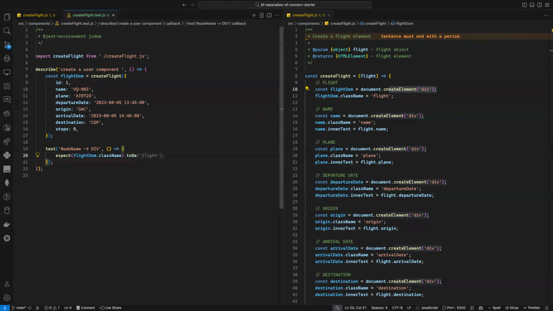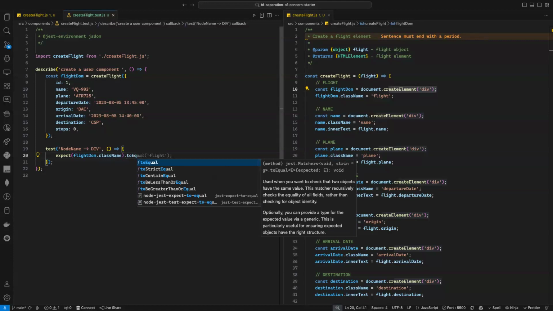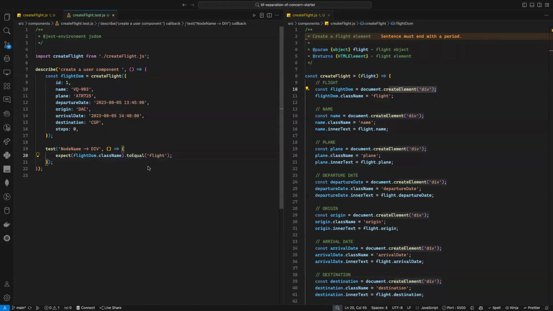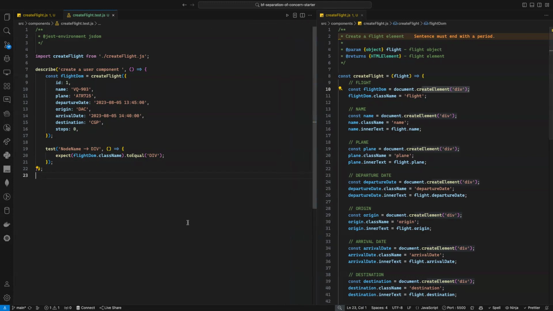Why is it better to use toEqual, not toBe? Can anyone tell me? Can anyone tell me why it's better to use toEqual, not toBe?